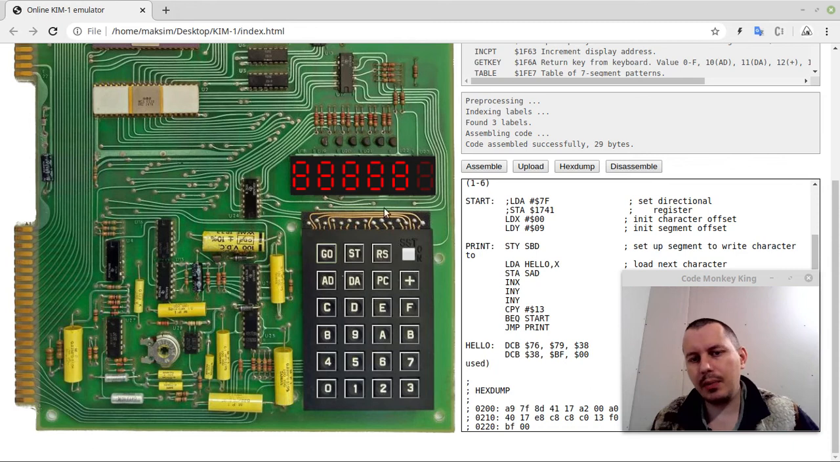It does put the values in the right segments, but the values are wrong. This is what happens if you run this program, at least on the Corsham KIM clone. I think this might be useful: if you just forget to turn on the data direction registers, you will have this output. Again, if we stop this and restore writing the 7F to 1741, which is PADD, the data direction of the A register in the 6530 chip, then if I assemble, upload, go to 0200 and run again, we get Hello.